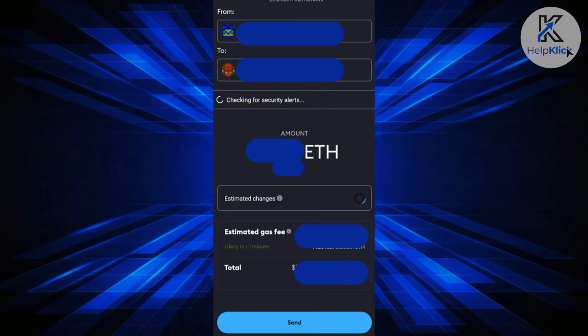Now, in the send section here, you need to fill out some details, like, for example, who you want to send to. So in the to section, you need to enter the address. Also you need to specify how much you are going to send, and also the gas fees here.